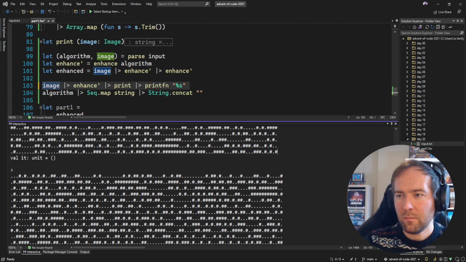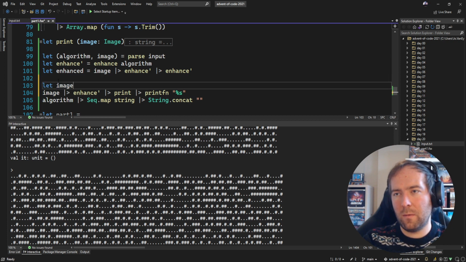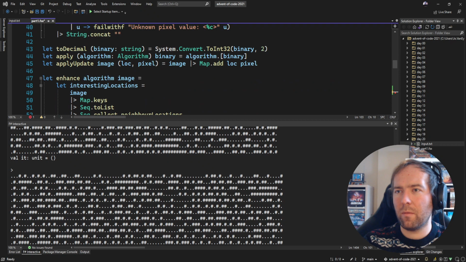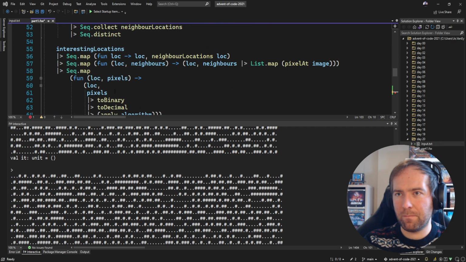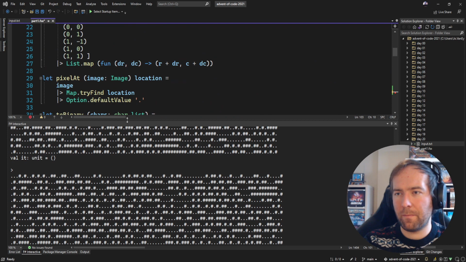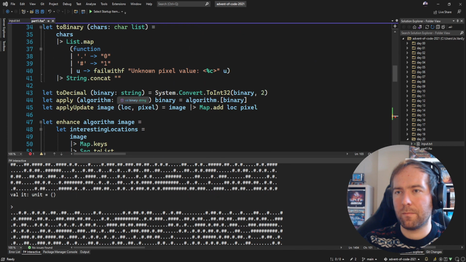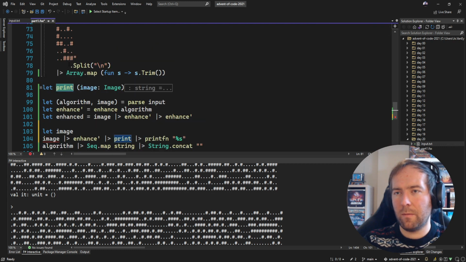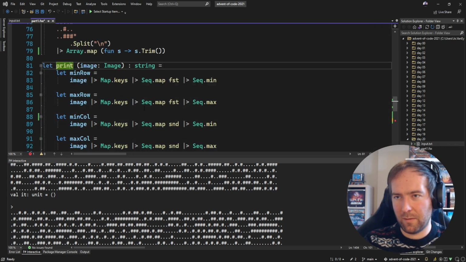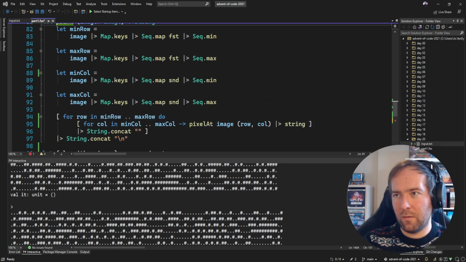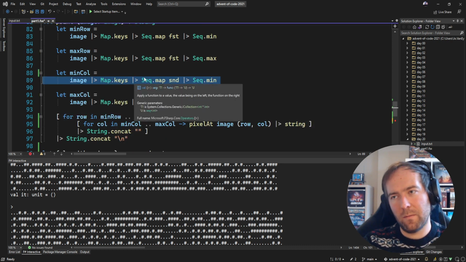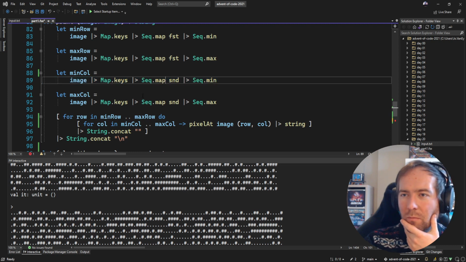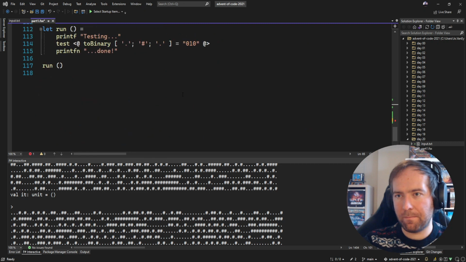I think so. Let's verify that. We have something to grab. Dimensions, right? Somewhere in our printer. Where is our printer? Oh, we minimized it. That's why I was freaking out. Oh yeah, we just need the maximum column, maximum row. Let's verify that quickly.